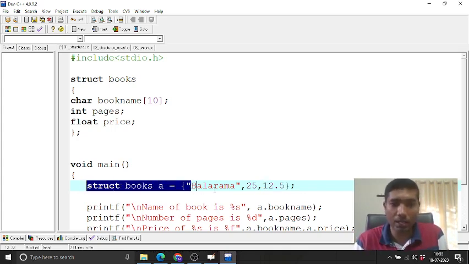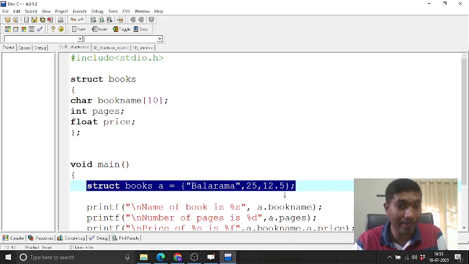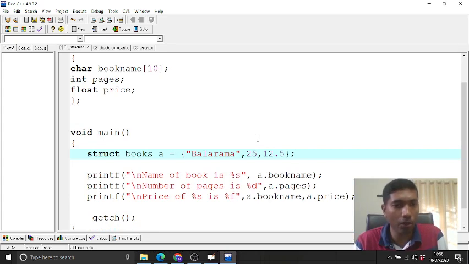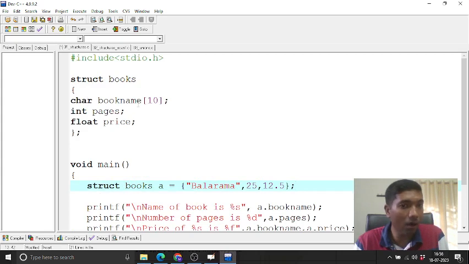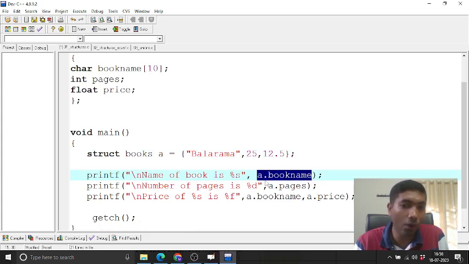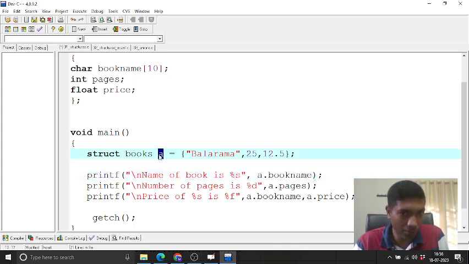So this is the way I can declare as well as initialize a structure. Once we have declared and initialized, if you want to use any particular member of the structure, I'll use this dot operator. So a dot book name: A is the variable of the structure with structure name books. It is already declared.